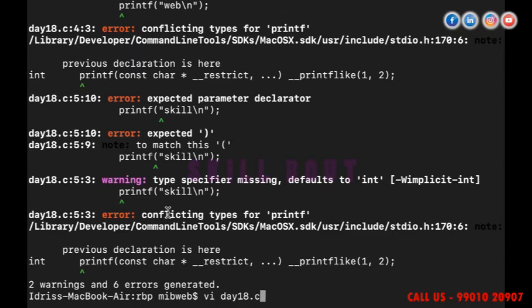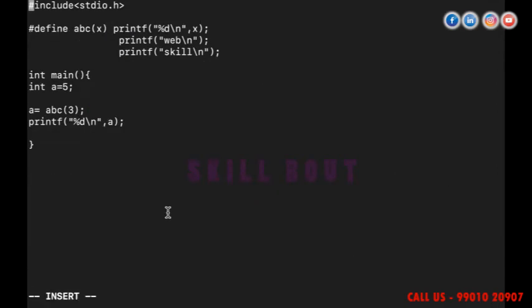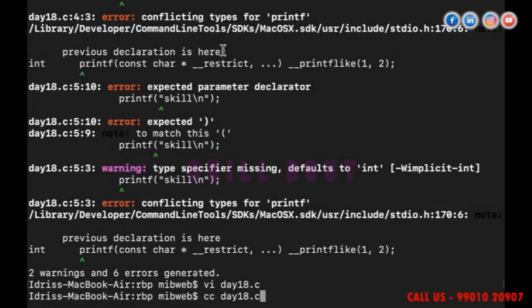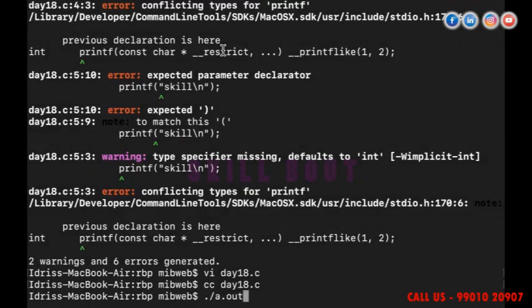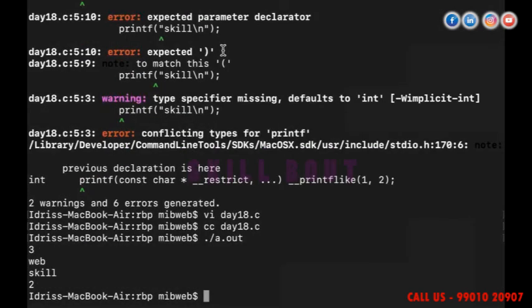To write multiple lines in a macro, whenever we write multiple lines, we add a slash at the end of each line, except the last line. For the last line we will not add the slash. Till the previous line we'll add the slash. If we add the slash here and compile this, then run dot slash a dot out, I'll be getting the output 3 and 2.